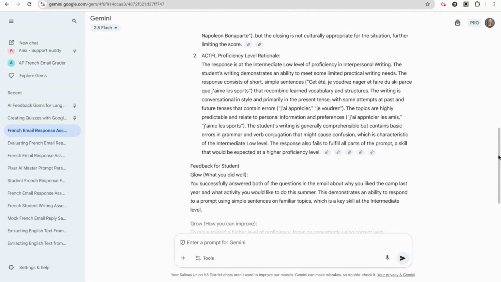If I don't agree with what the gem came up with, that's my prerogative as a teacher. That's what I need to be doing: making sure I'm reading the feedback and seeing if I agree with it before I send it back to the student.